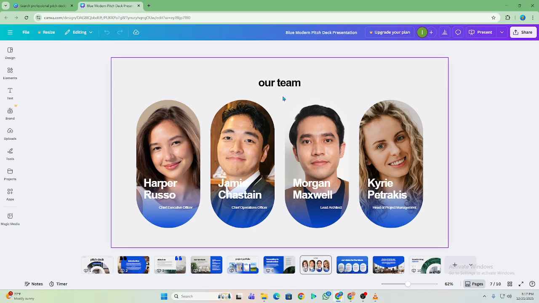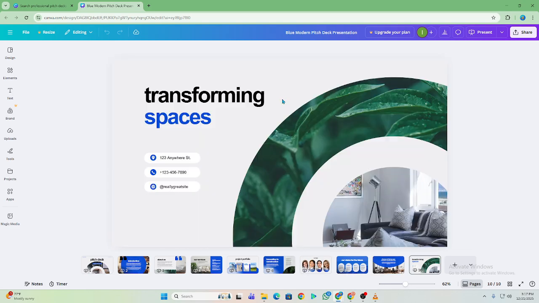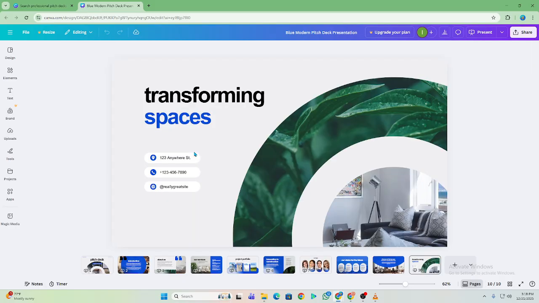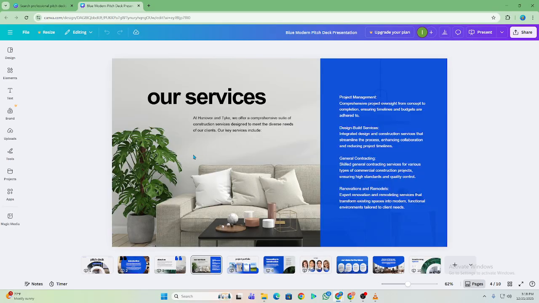Add engaging visuals to support your content. Use charts, graphs, icons, and images to make complex information easier to understand. Canva's built-in charts and infographics make this process simple and visually appealing.